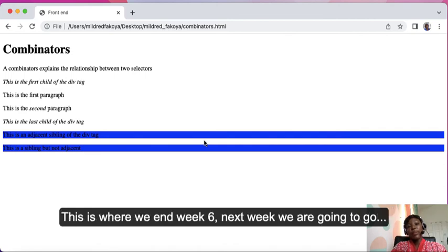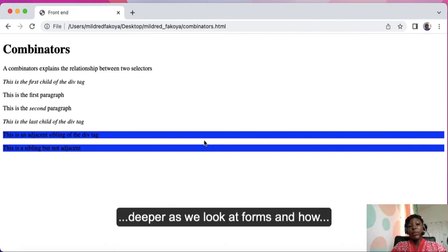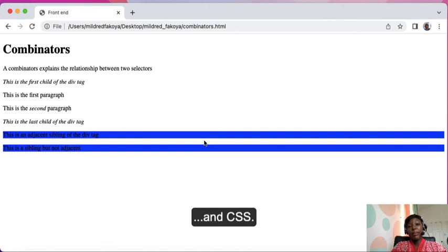And this is where we end week 6. Next week we are going to go deeper as we look at forms and how to collect form data in HTML and CSS.